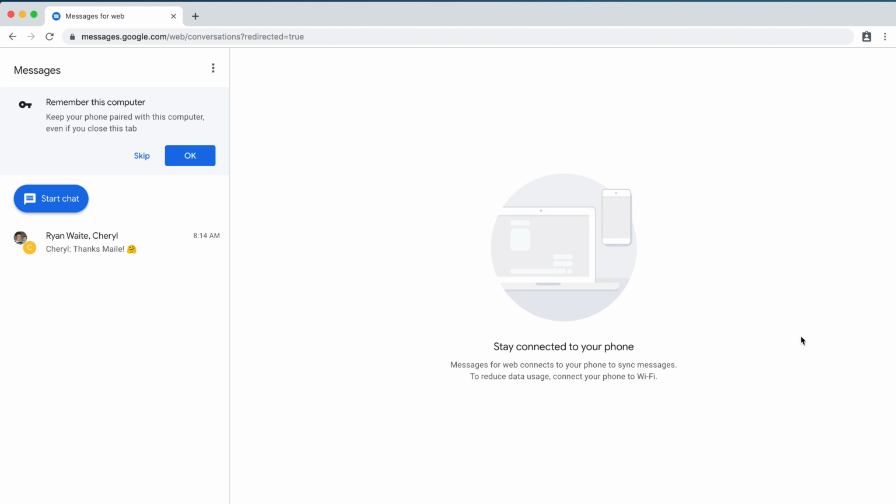So it will now show us messages. As you can see, I have a message here. You can also choose to remember the computer so that you don't have to sign in and scan that QR code every time. But this is how you can text from your computer if you have an Android and not an iPhone.